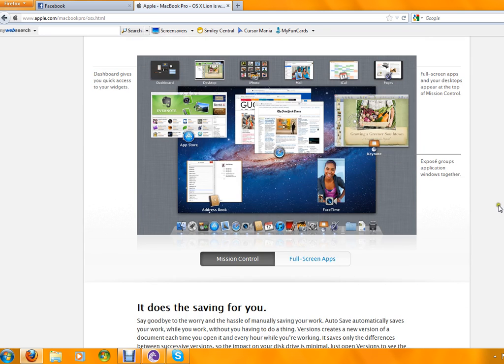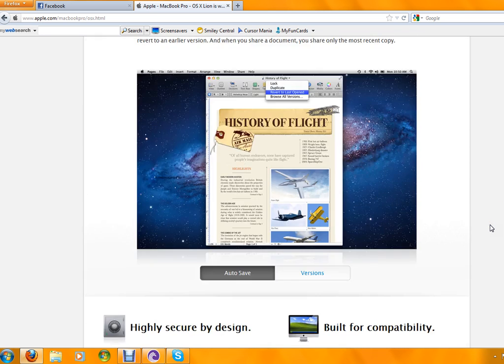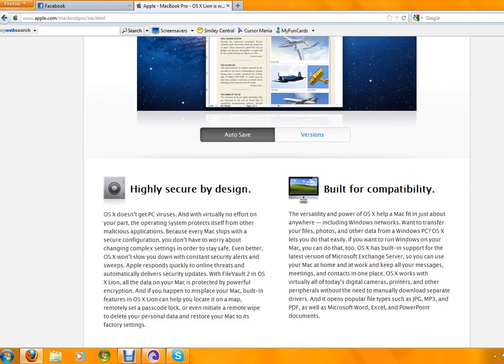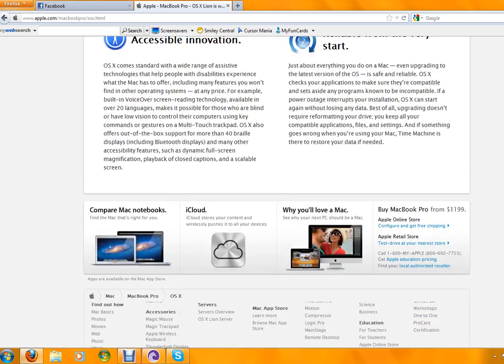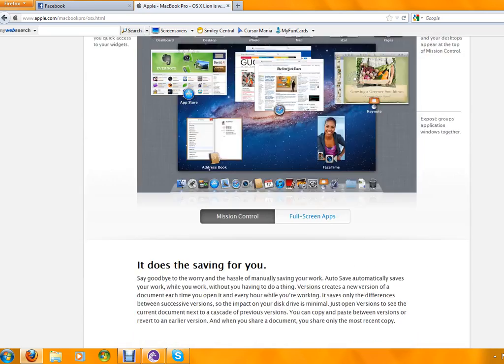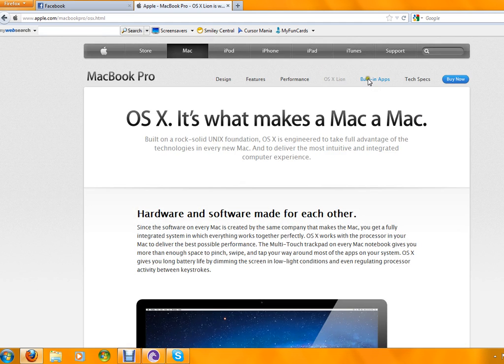Of course, I learn really quickly with operating systems and other devices, so I won't even have to read the instruction manual for that. It'll come right to me, and I usually tinker with it.